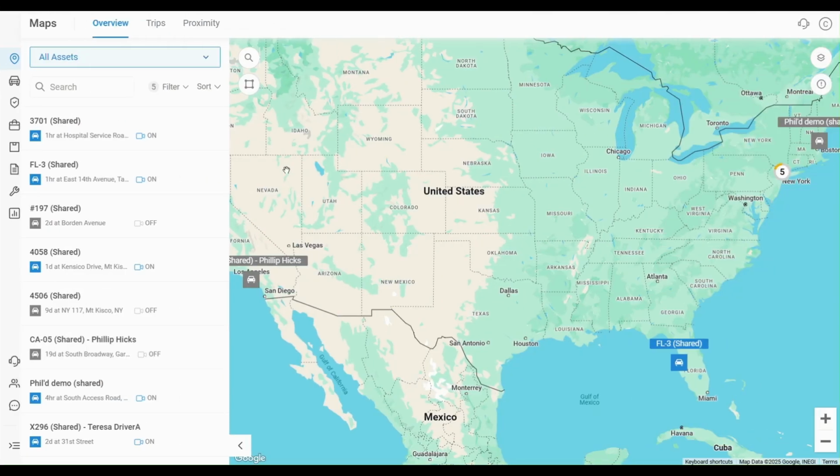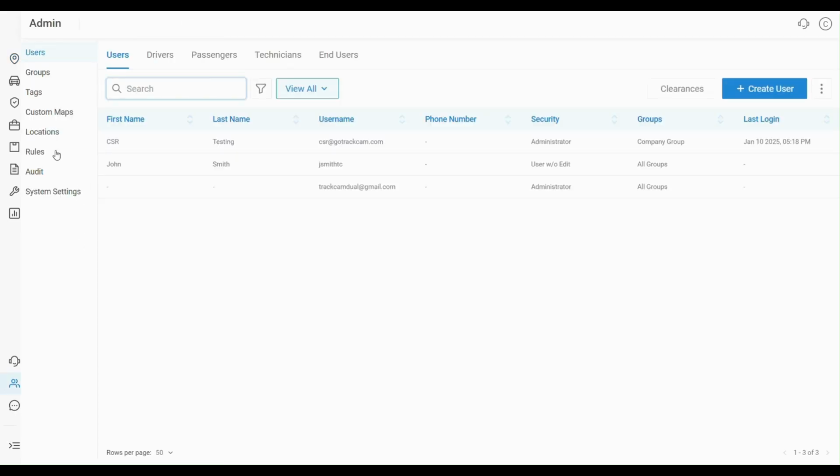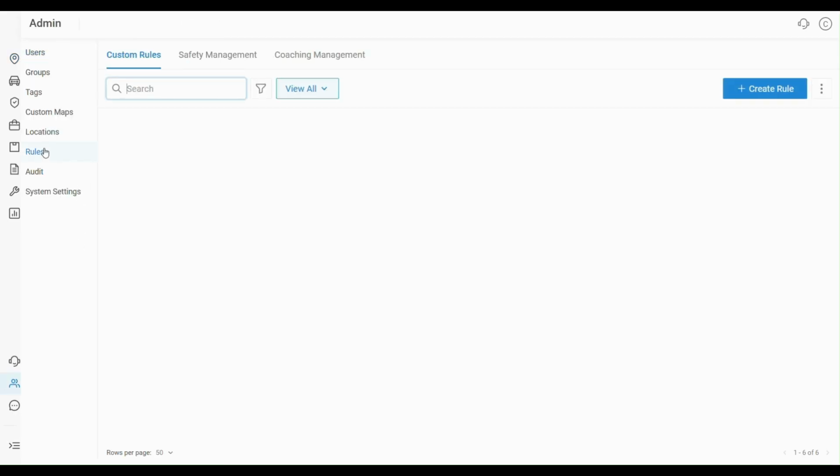To begin creating rules, first go to the Admin page from the left side console and click on Rules from the submenu. On this main page, you will see a list of custom rules if you've created any. You can search, filter, and create custom views from this screen as well.